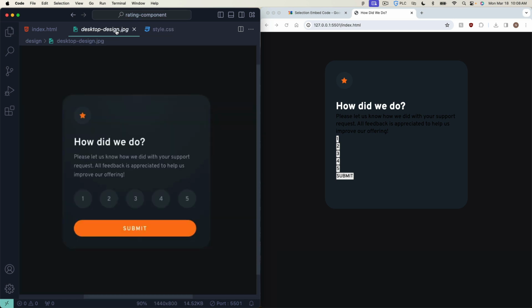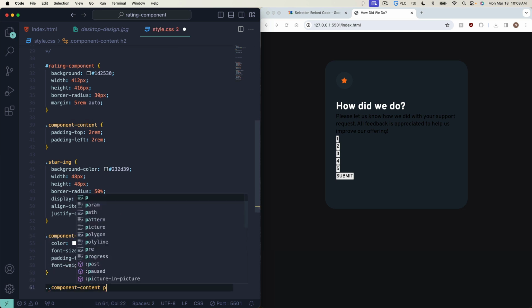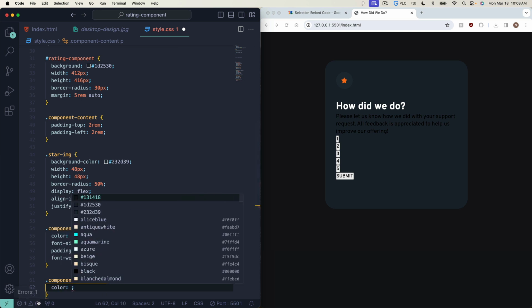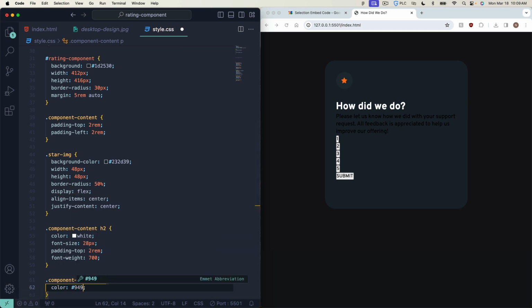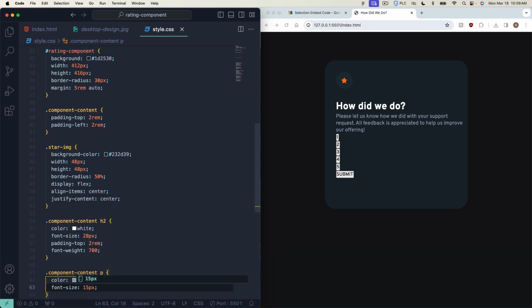And then below that, we'll keep working our way down. We have the paragraph text. So we'll say component content dot component content P. And for that, we're going to say color. It's going to be hashtag 949FAE. It's kind of like an off, lightest kind of gray color. And the font size is going to be 15 pixels.